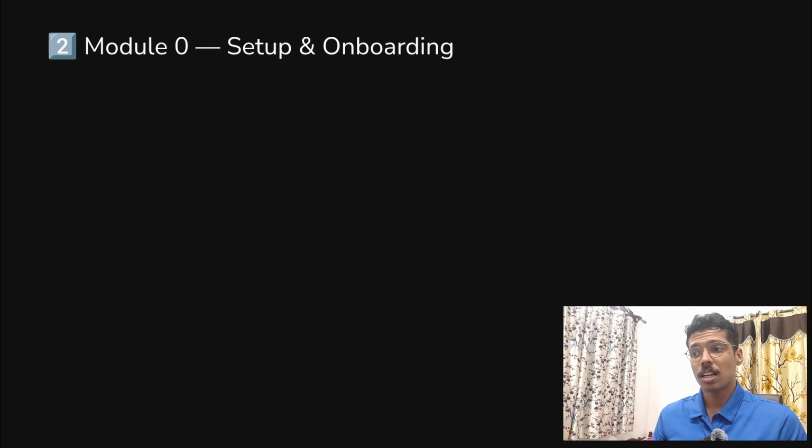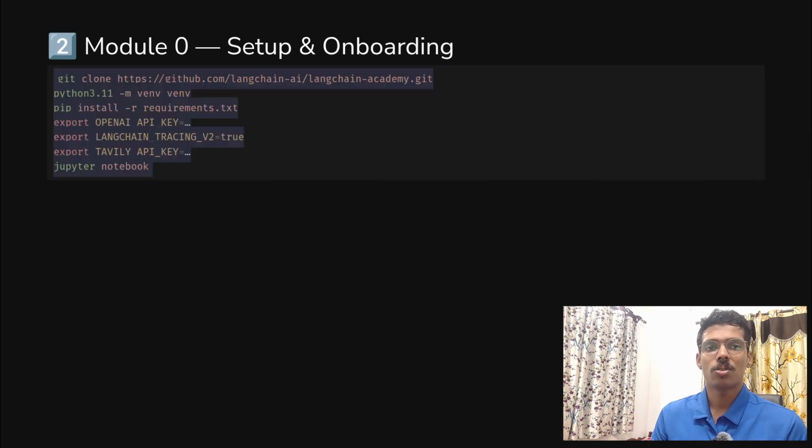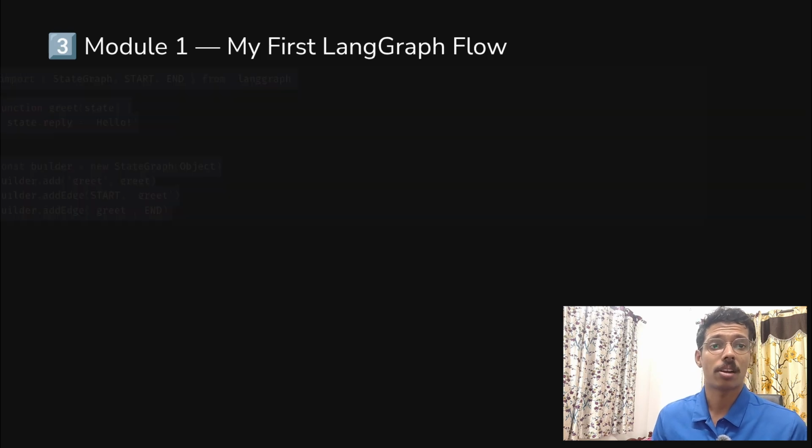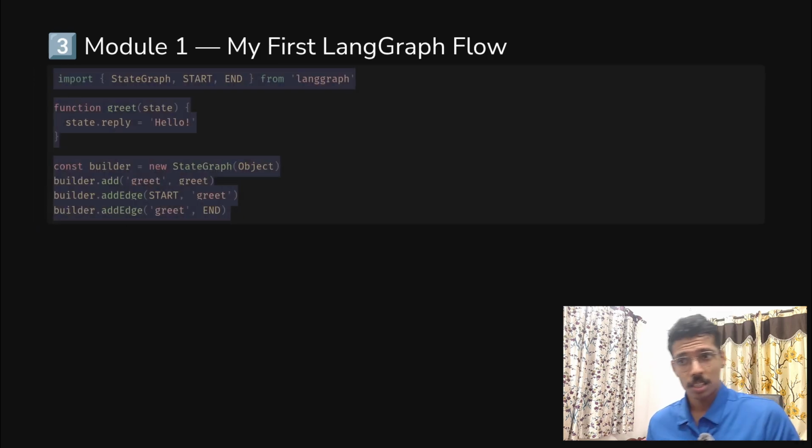clear. In the first module, or the module 0, it's basically just setting up and onboarding yourself into this particular repository or the course. Here you just need to clone this repository, create a virtual environment, install the requirements, set up the environment variables, and run the Jupyter notebooks. So it will work perfectly fine, because this is a really easy way of getting the repository and project up and running.